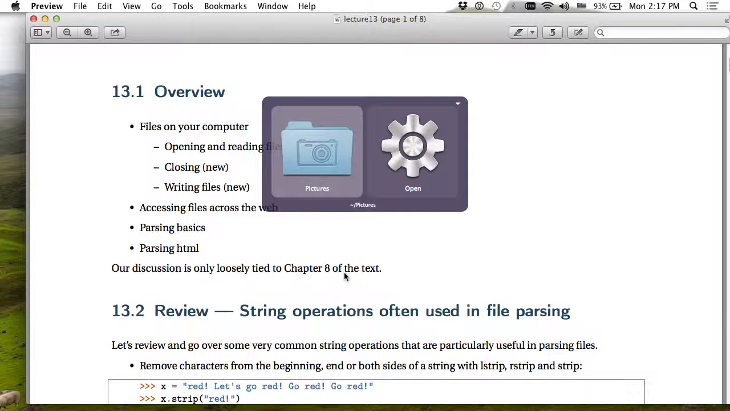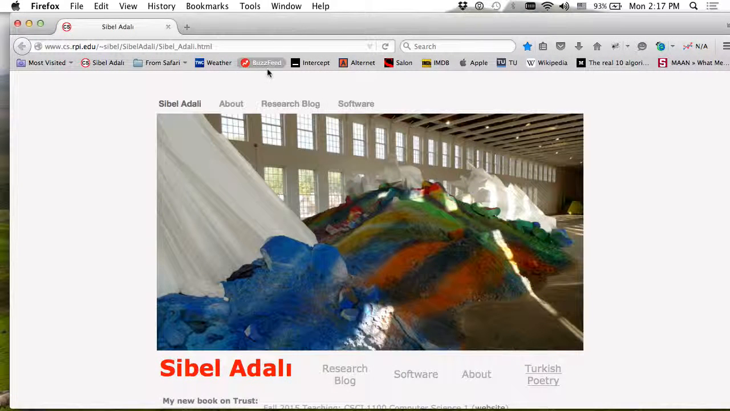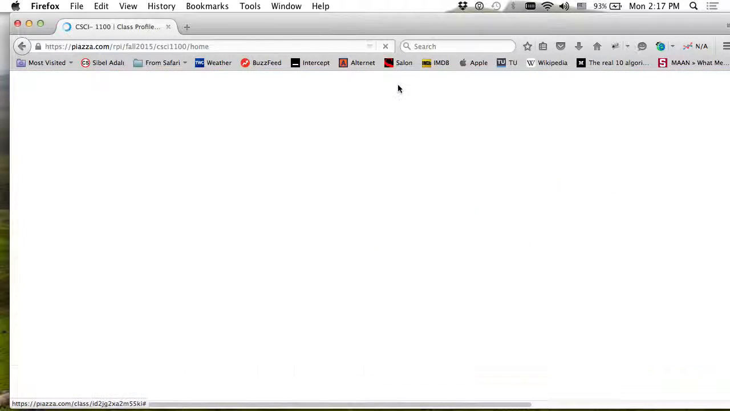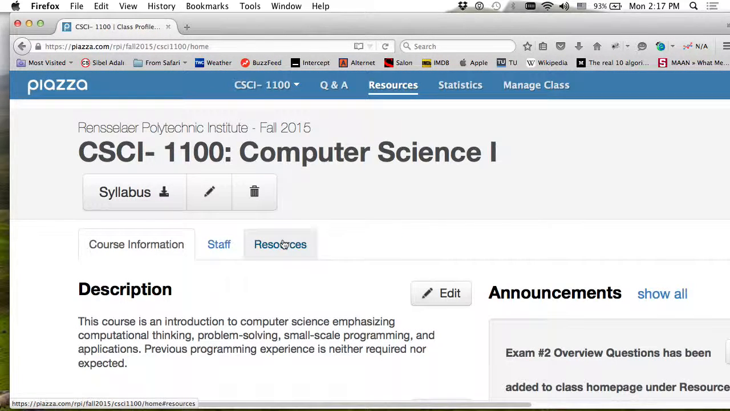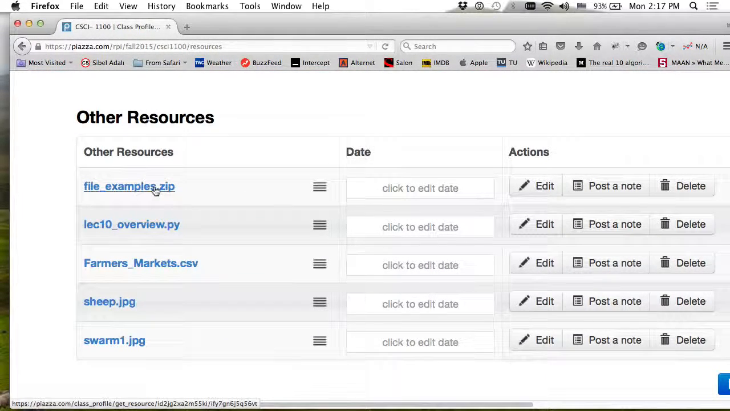So, to get started, if you want to play with me, we can go to Piazza, and I put a whole bunch of files under resources. Please go along and put that on your computer so that we can have access to the same file. If you go under resources, you will see there's a file called fileexamples.zip. Take that folder and unzip it, and you will have access to many files, some of which we are going to use.